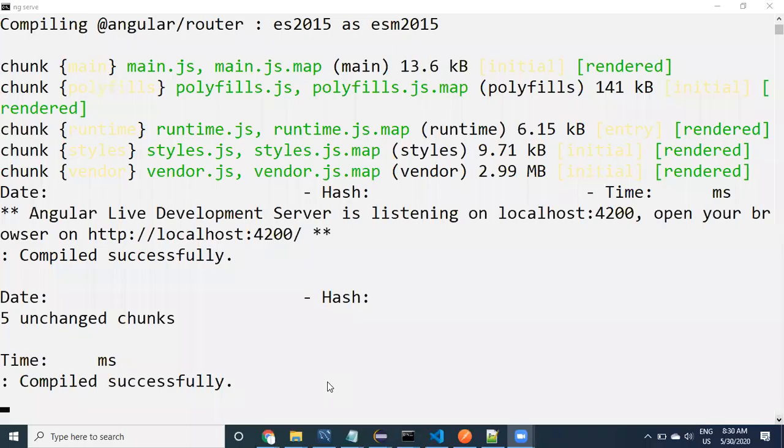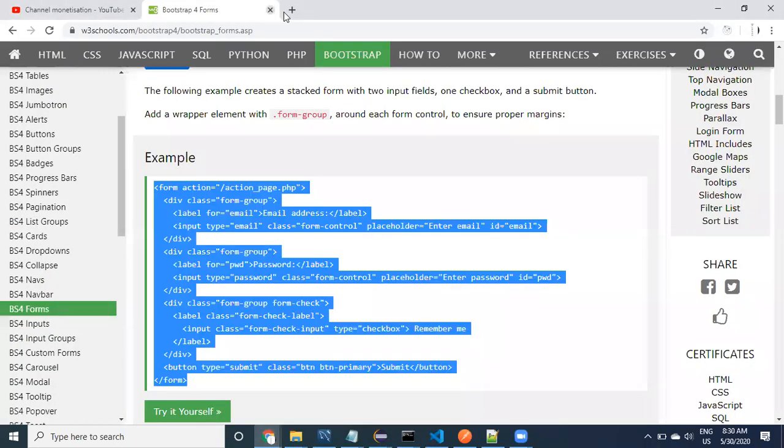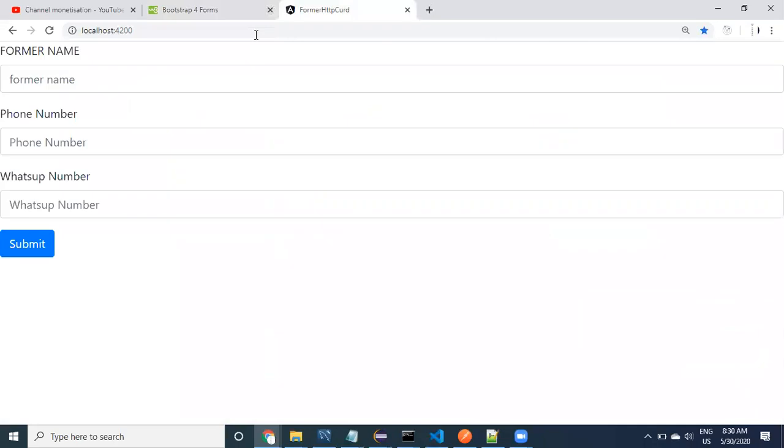Let us resume the recording and then come back to here. Okay, go to localhost. Farmer name, phone number, and WhatsApp number. Yeah, sure. In a while, I'm going to take it. Yeah, thank you. Thanks for telling me.